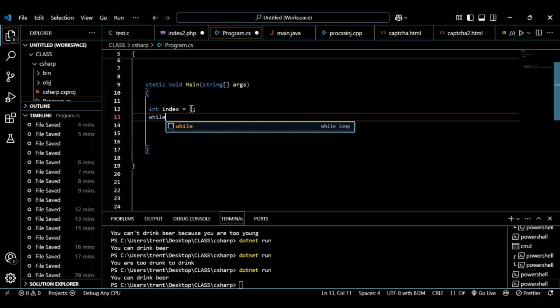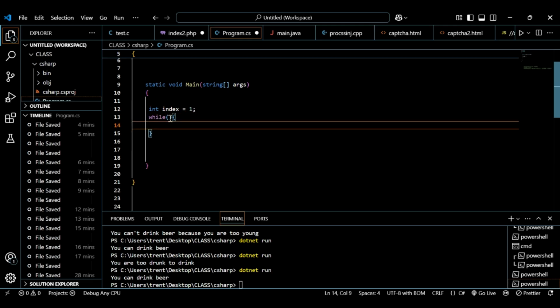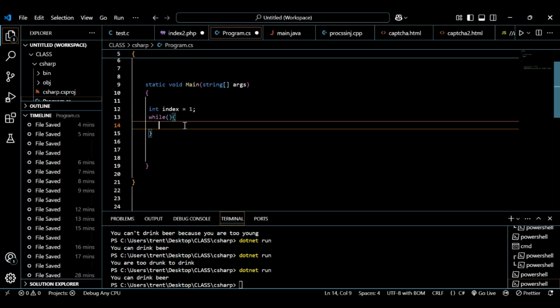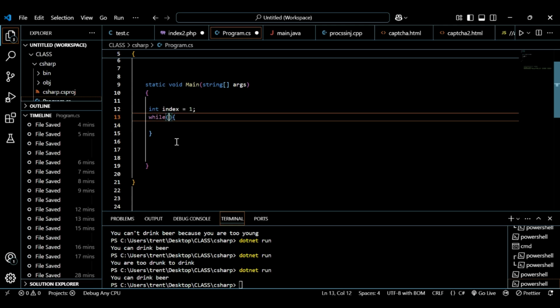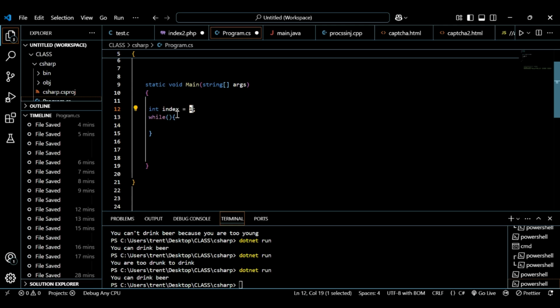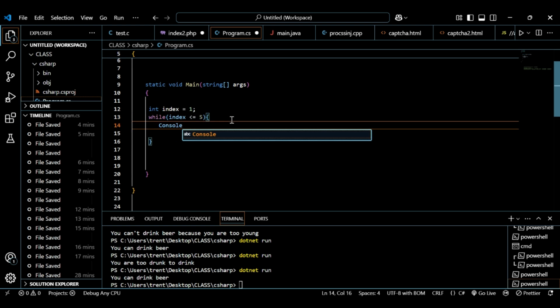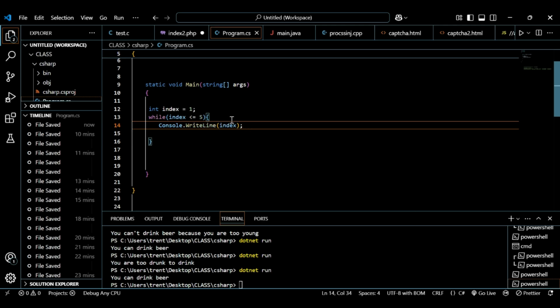I'm going to say while, open and close curly brackets, and inside here we're going to put a condition, a Boolean expression. If it's true, I'm going to have it execute the code in between these curly brackets. We're going to keep executing it until this is false, right? So let's say if index is less than or equal to 5, and I'm going to console write line index.